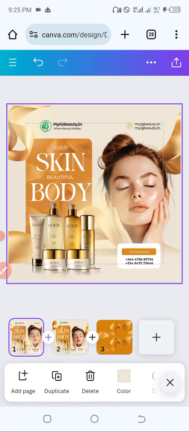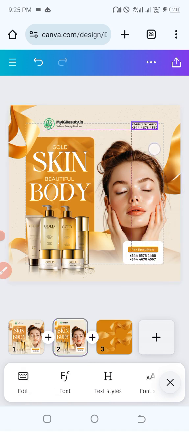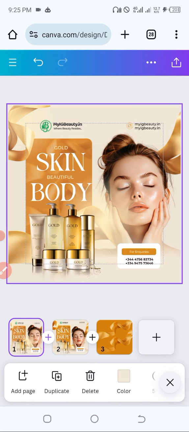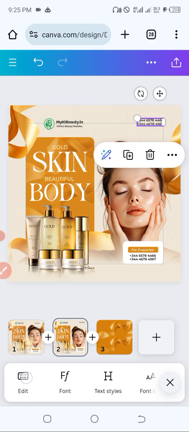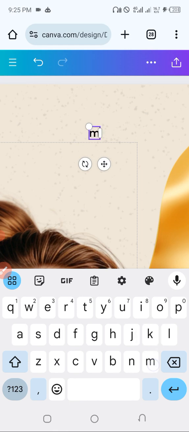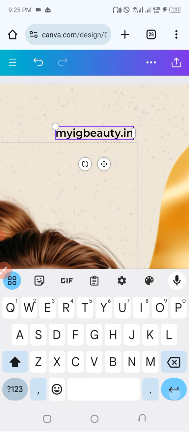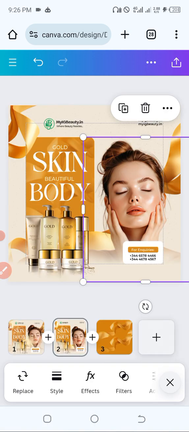And I think the final part is to write the IG handle. So I'm going to come over here and write it there. It says myigbeauty.in. So I'm simply going to edit it, myigbeauty.in. Again, myigbeauty.in. Brilliant. So this is cool.